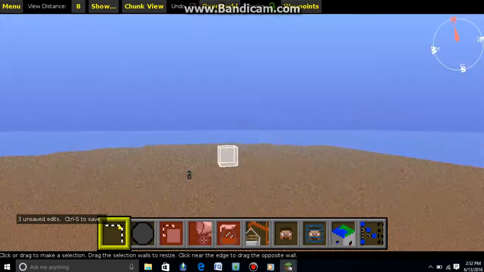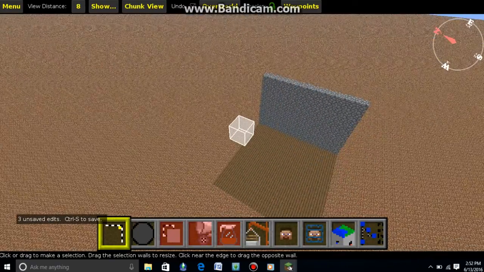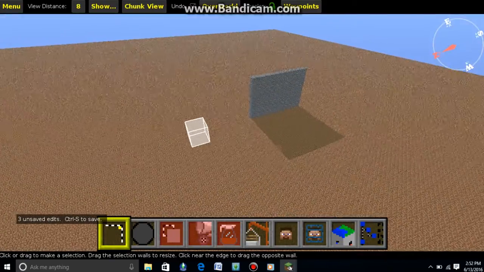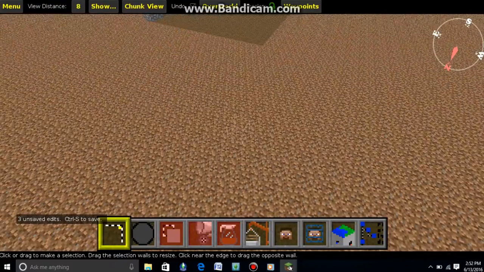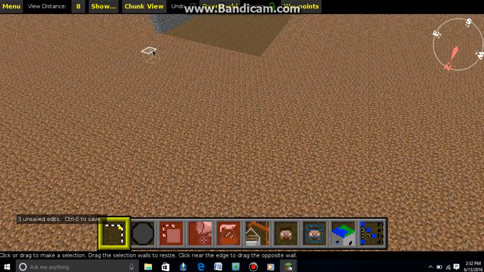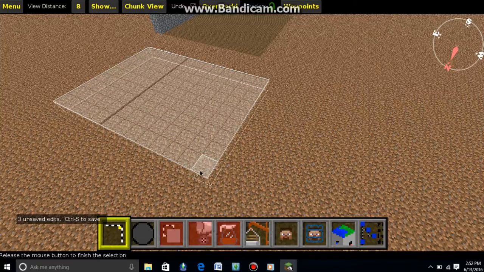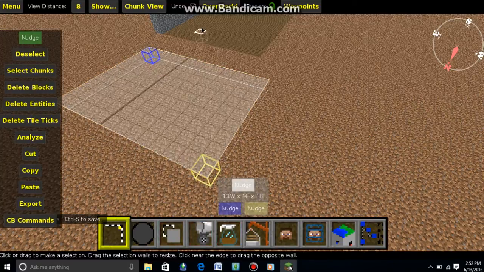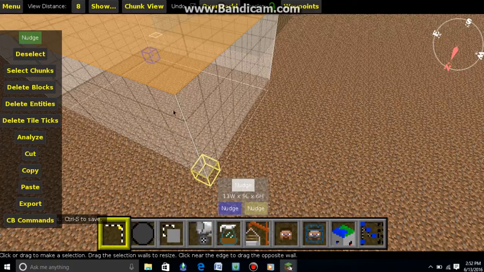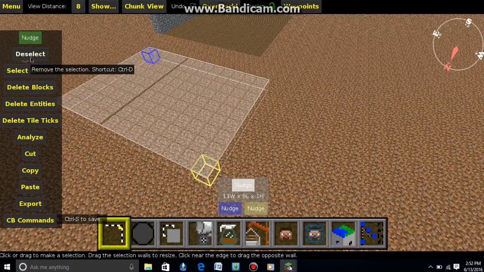And then you can do that to make an entire house. You can even do it to ceilings. And then you can also do it for the ceilings. You just select whatever blocks you want, and then you can do it just like the floor. And then you can even make towers by dragging it up, and they won't be hollow.